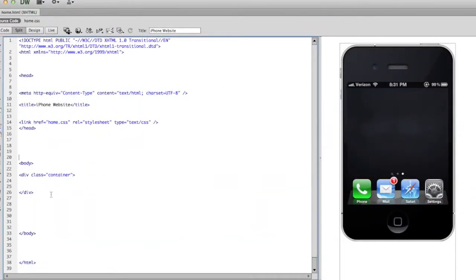Anyways, let's go over here. Now we've got a container, and it's the iPhone, that black border. If you're going to add another container inside, well then it has to be inside the 2 div tags here, the container div tags. Okay, you've got an opening div tag, you've got a closing div tag.